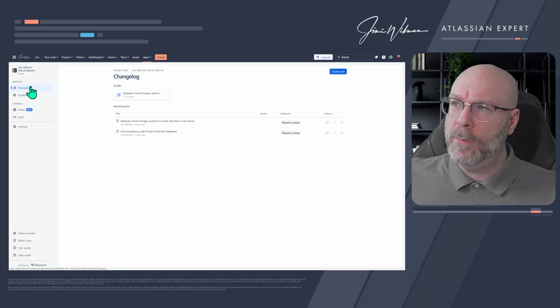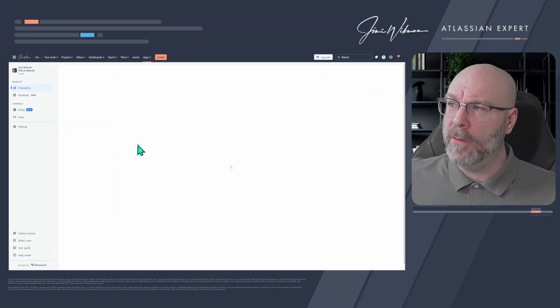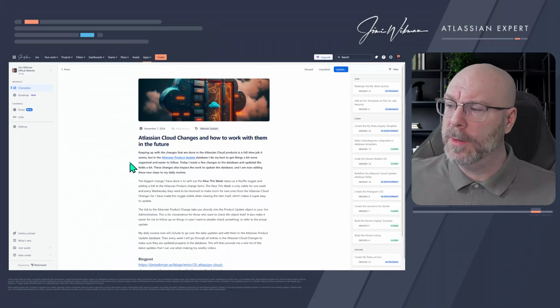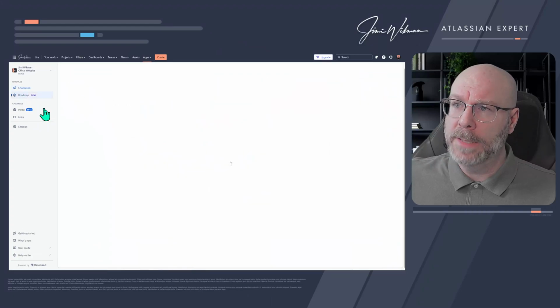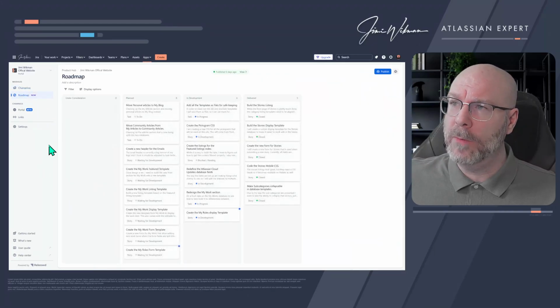So first you will come to the changelog, and this is where we now can create these communications. So you can see this is where I've put up one of the blog posts that I have published now on the page. The second part is the roadmap, and this one will actually filter out things, and I will show you how this one works. And then you have the portal.